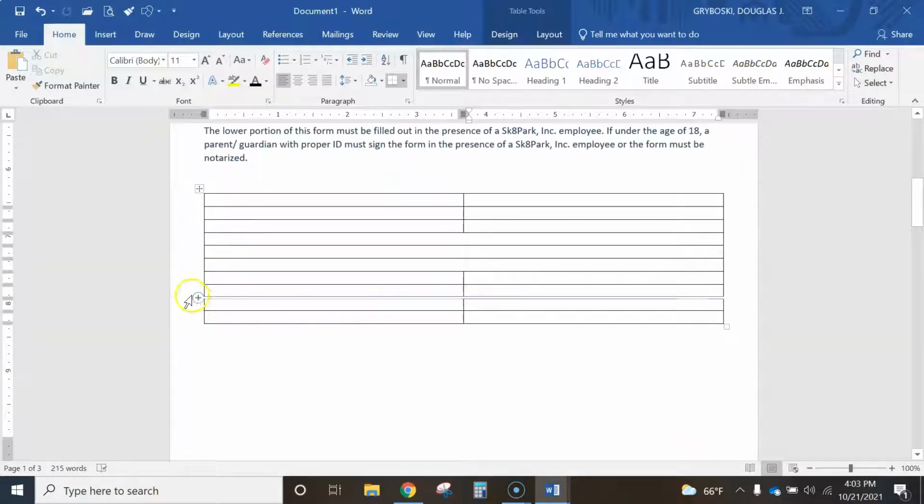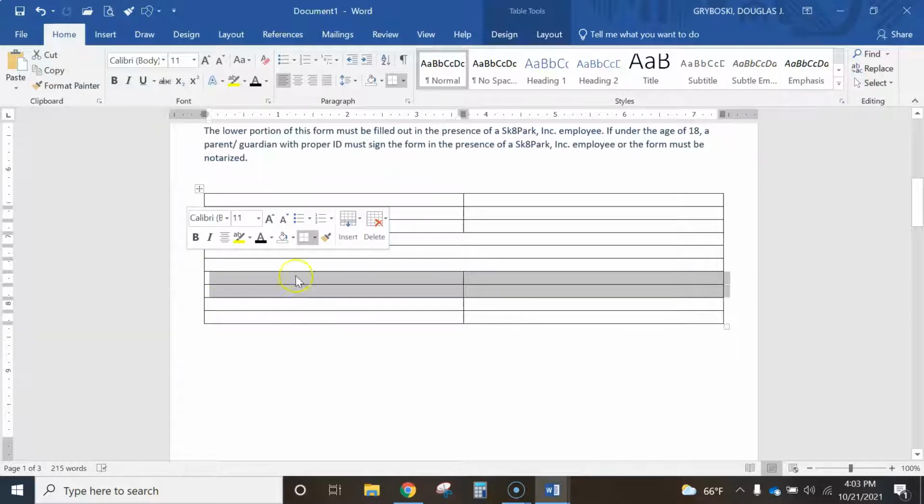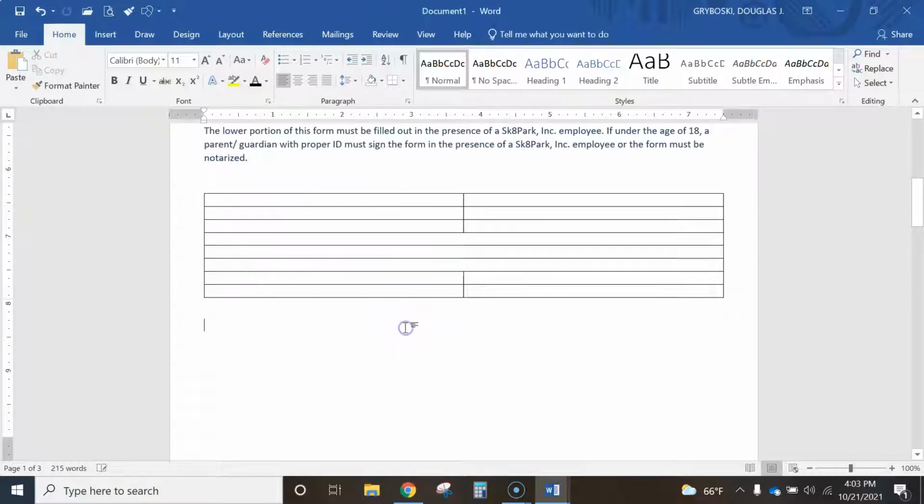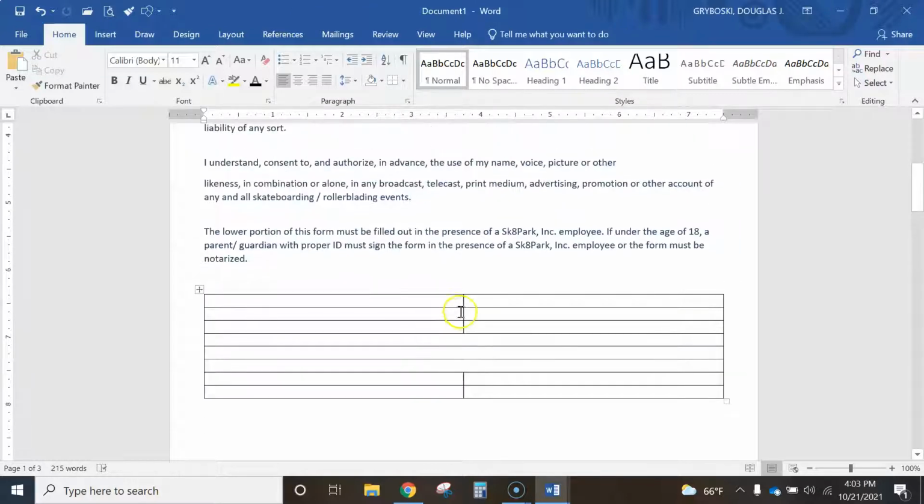Then you're just going to have to highlight. Let's say I want to delete these two rows. I highlight these two, right mouse click, delete rows. Pretty easy. All right, now follow the instructions for making sure you get the cell height and the row height.